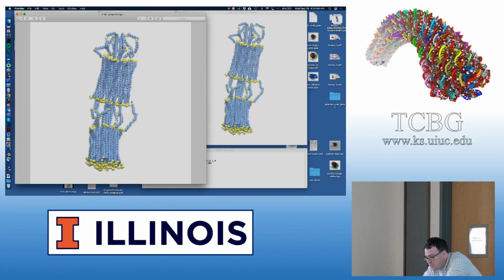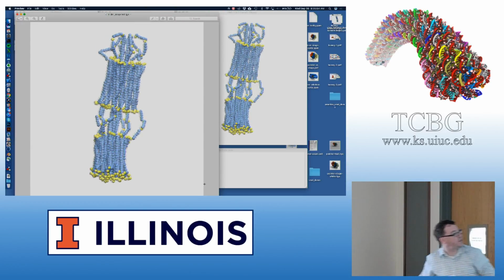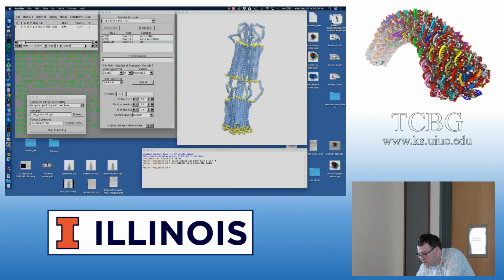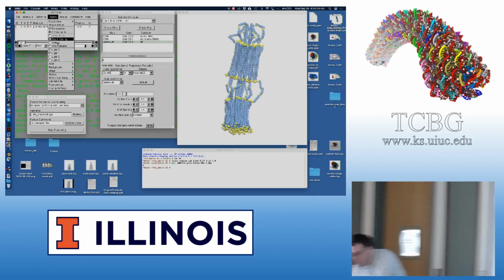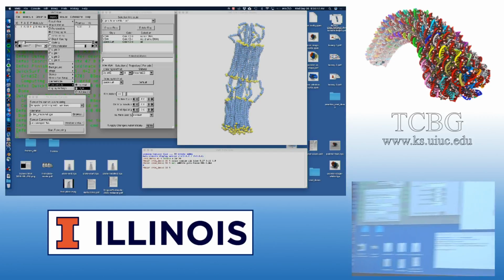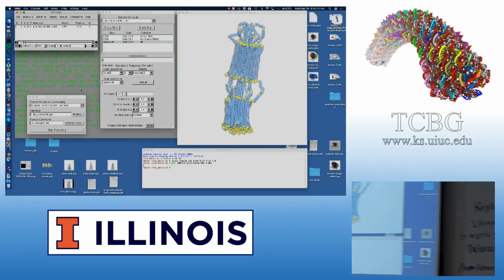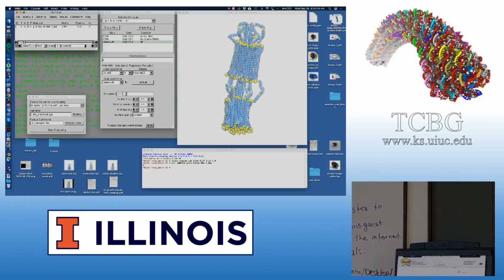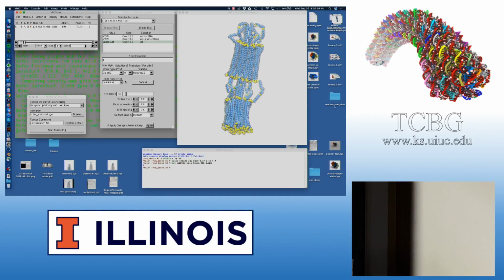Now if I zoom in, you can actually see that there are some of these white dots here, so you really can't see the surface very well. One way to change that is under your Display, you can go to Render Mode, GLSL, and already you can tell in this representation that it looks a little bit nicer.